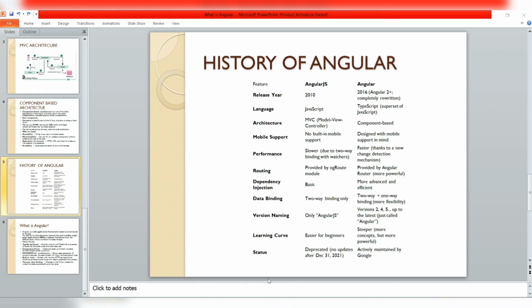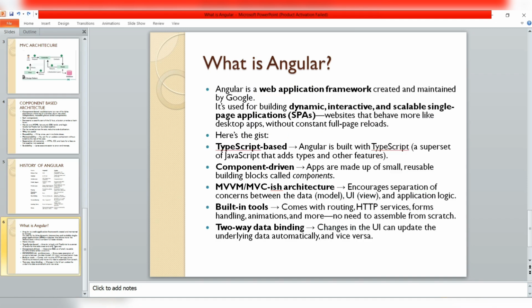Now we have understood all the elements to understand what is Angular. So let us go through it. Angular is a web application framework created and maintained by Google. One thing you have to make sure is that Angular is a framework. It is not a library like React.js. So don't confuse between both of them. In many interviews, these questions have been asked. So please don't get confused. It is used for building dynamic, interactive, and scalable single-page applications, websites that behave more like desktop apps without constant full-page reloads. We have already learned what is single-page application. So Angular is mostly used to build such kind of application.